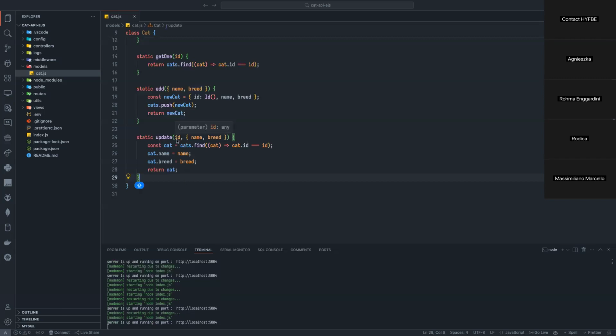To update, first I will need the ID. Then I will need an object with name and breed. That's a new name and the new breed. First, I will need to try to find the cat where the cat ID is equal to ID. And if that's the case, I can just say cat.name = name, cat.breed = breed, and here it returns a new cat.